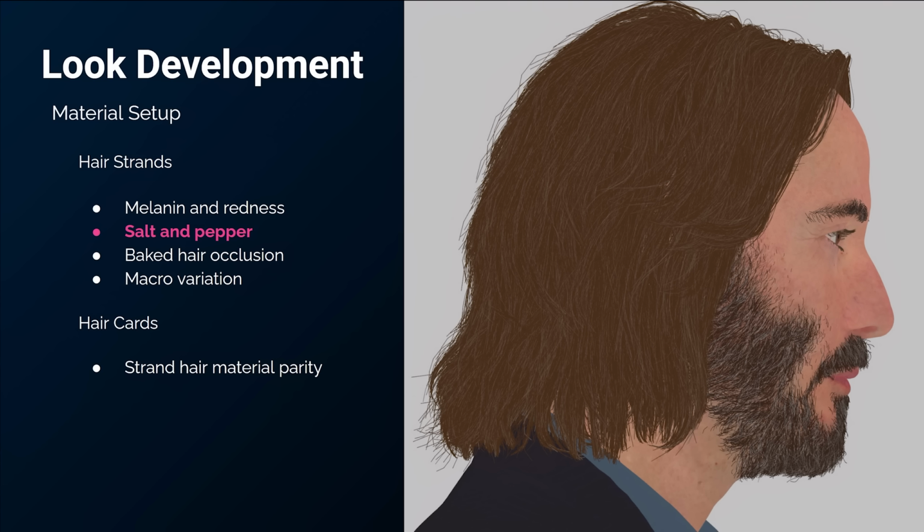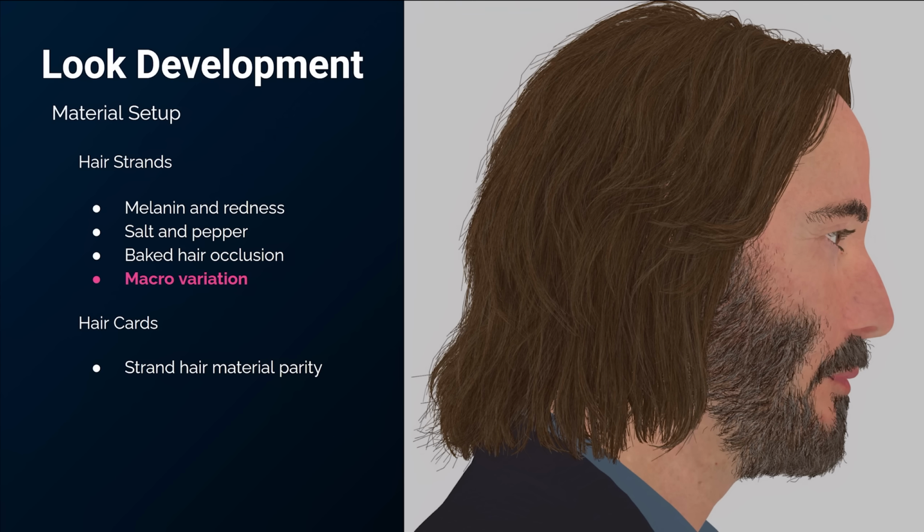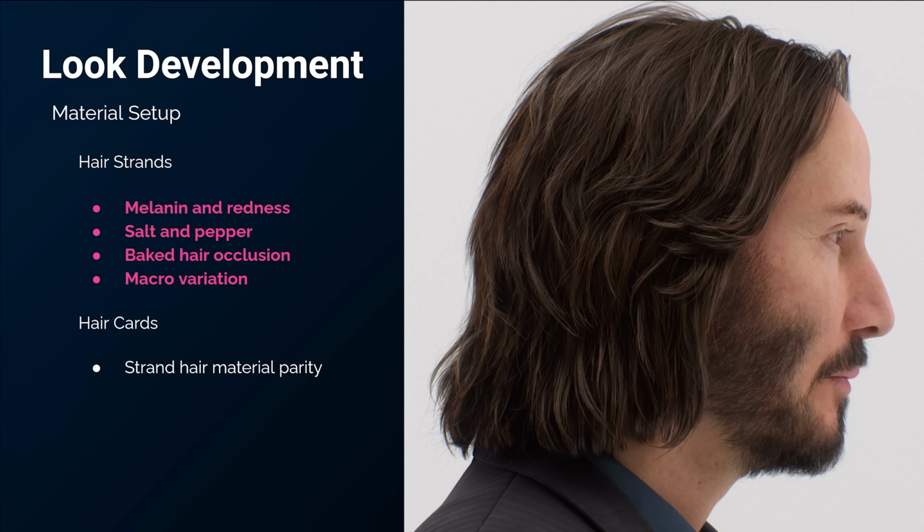This is done through a threshold on the seed signal provided by the Groom attributes. In order to get some of the clumping details of the hair, we baked out an occlusion signal from Houdini. This is needed because some of the shadowing details were lost due to the optimizations in order to run in real time. Finally, we add a coarser scale noise variation to the hair color to give it a more natural look. This is what the final material looks like when lit.